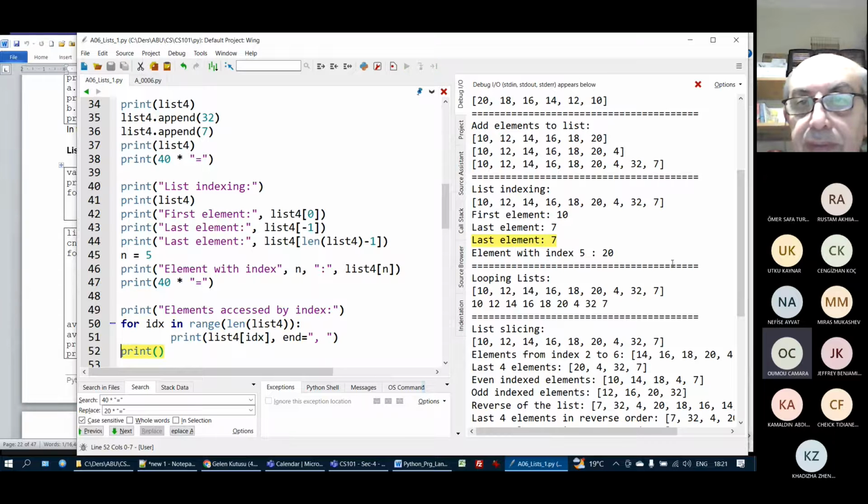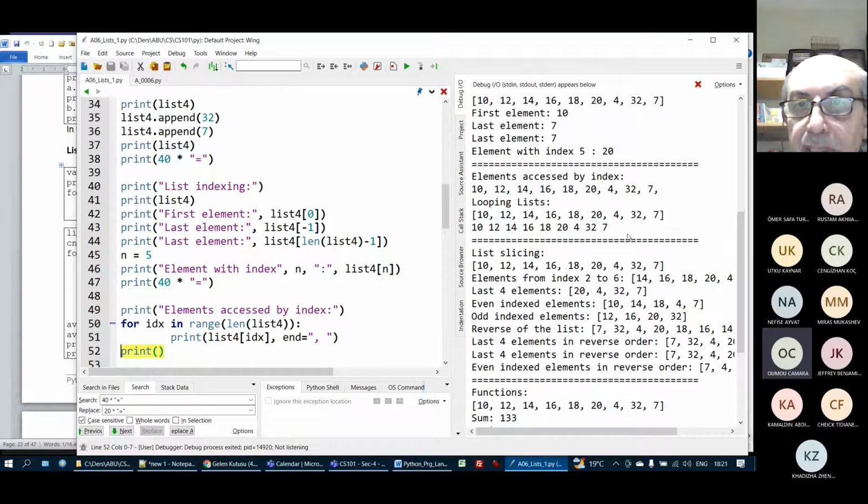Let's run this. Elements accessed by index. Here we have list4, which is this list. Here we have printed them: 10, comma, and so on. Of course, since we have been printing a comma and space after every element, after the last element as well, we have printed a comma and space.